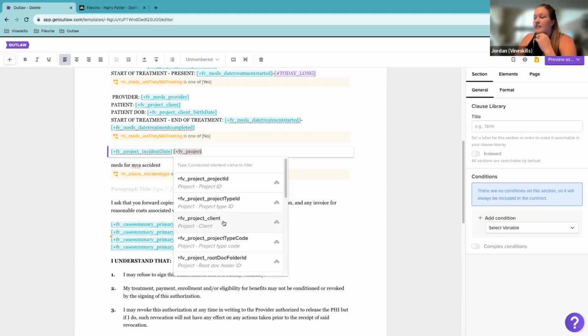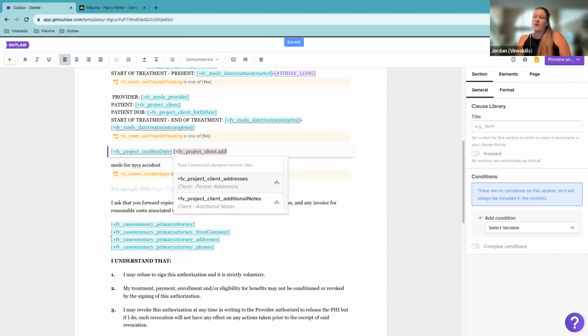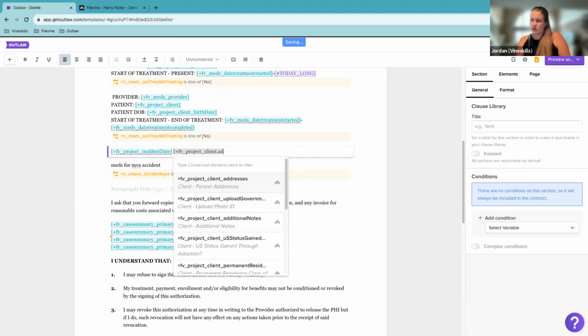The project client, to insert it, because it is a contact card, you would just need to come in here and select that you want to pull in the project client. As soon as you click on that, this is opening up the contact card, and you then have to select which field you want to pull in. So from here we can search, maybe you want to pull in their address. We can start typing in address and that will show up.